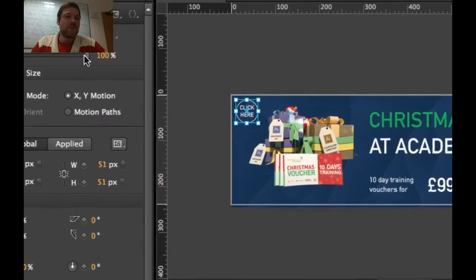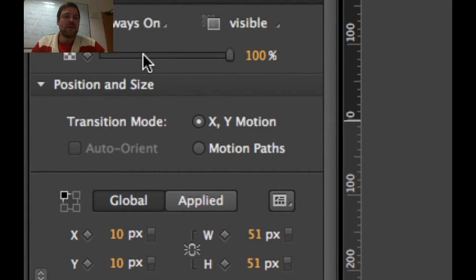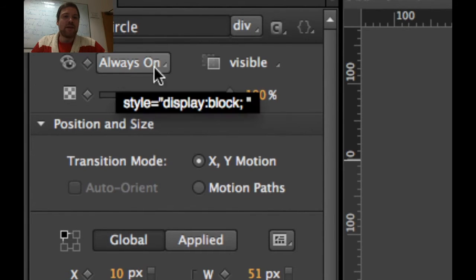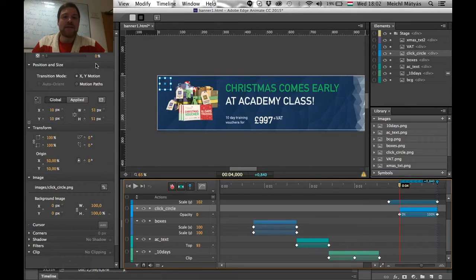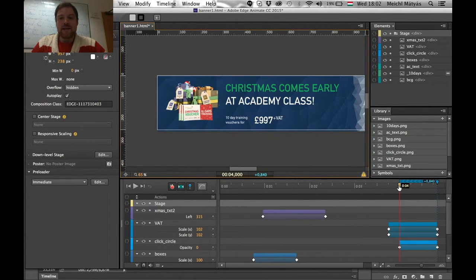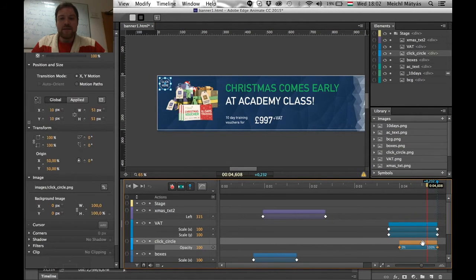This is pretty much the first option here at the beginning. It says always on, visible, and then opacity. I'm just going to dial that down to 0. So my animation starts with a 0 opacity, and it will go to 100 opacity. Right? Neato.